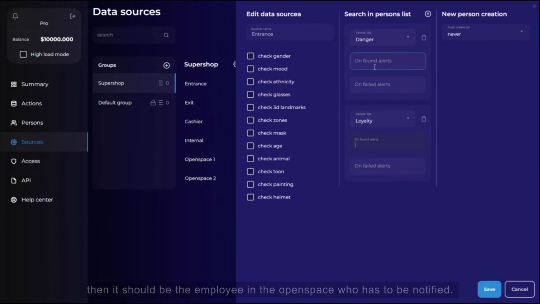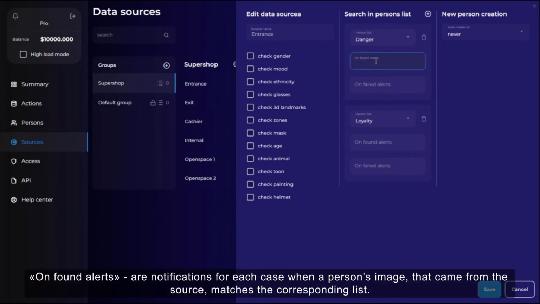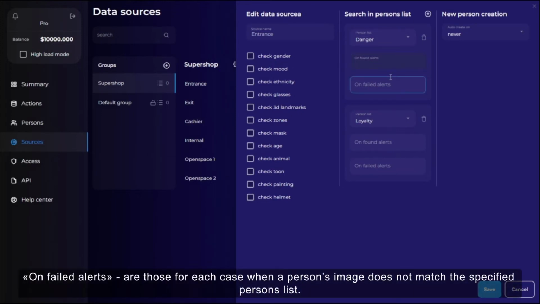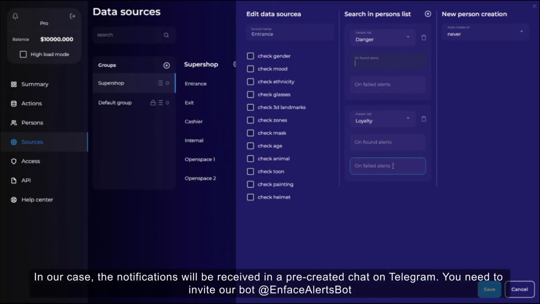notified. On Found Alerts are notifications for each case when a person's image that came from the source matches the corresponding list. On Failed Alerts are those for each case when a person's image does not match the specified person's list. In our case, the notifications will be received in a pre-created chat on Telegram. You need to invite our bot, Enface Alerts bot, into this chat and enter our Telegram ID in that field so that our bot knows where to send messages.